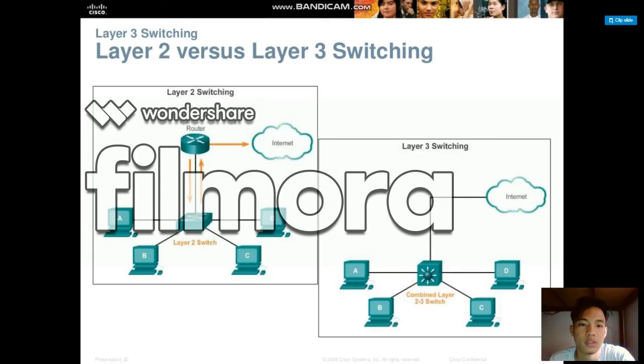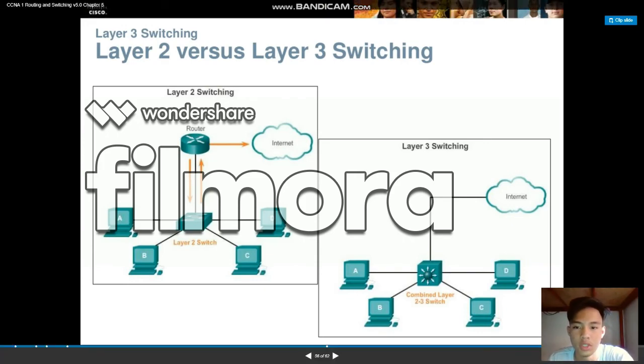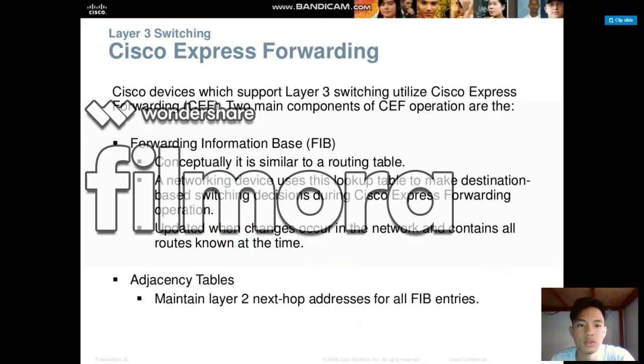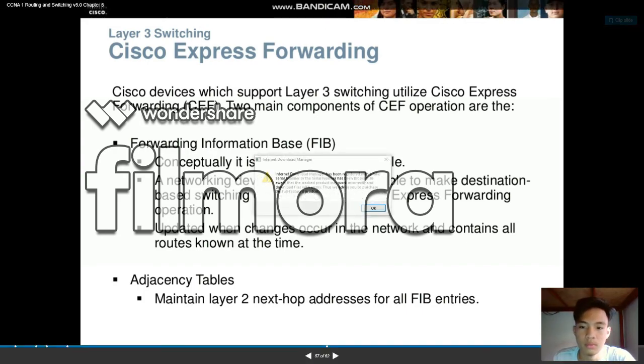Layer 2 versus layer 3 switching. So this is the comparison of layer 2 switching and layer 3 switching. Cisco Express Forwarding. Cisco devices which support layer 3 switching utilize Cisco Express Forwarding, or CEF. So the two main components of CEF operation are the forwarding information base, or FIB, and the adjacency tables.